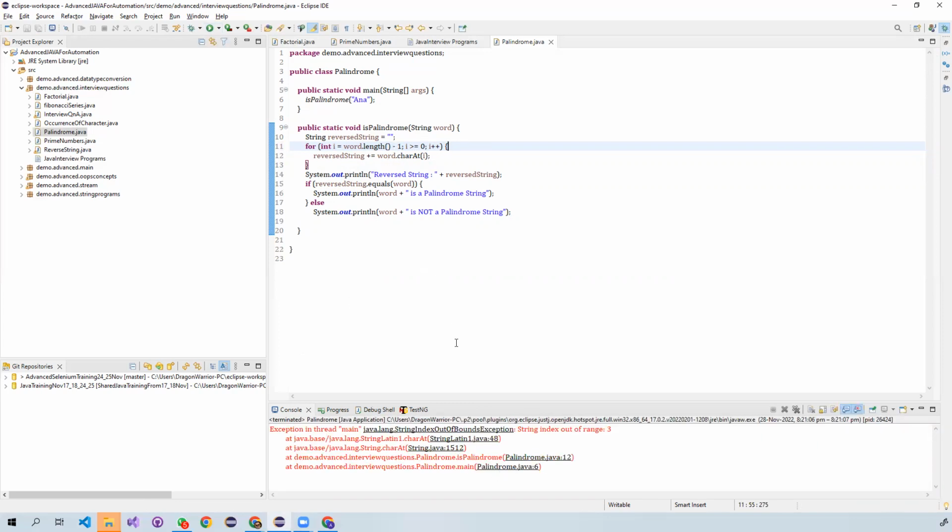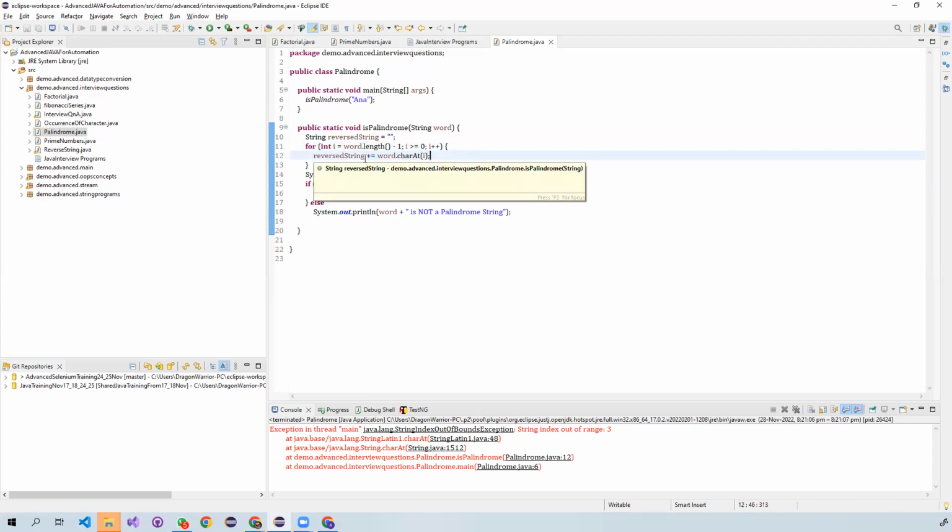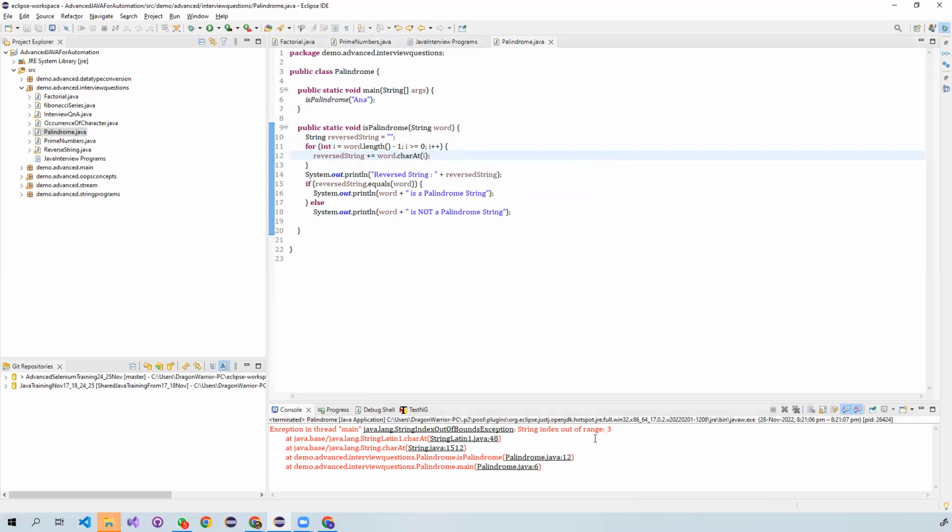Once we correct this, then it is going to work. Okay, we got this, and a string index out of bound exception. So for that, let's see, I is 3, so the index is out of range. Okay, so let's understand what is happening over here. Here basically we are coming inside again.